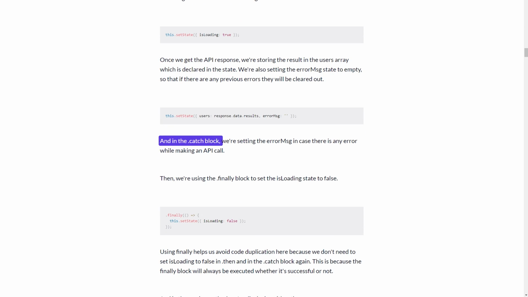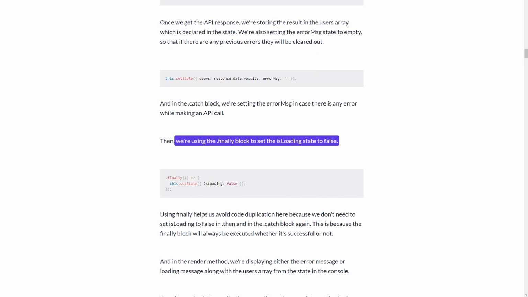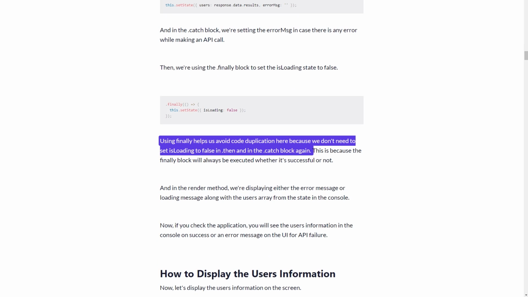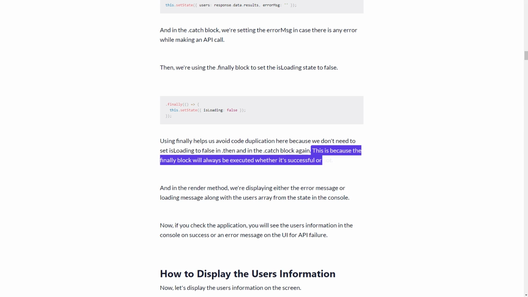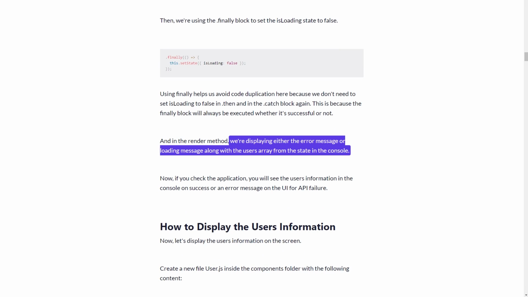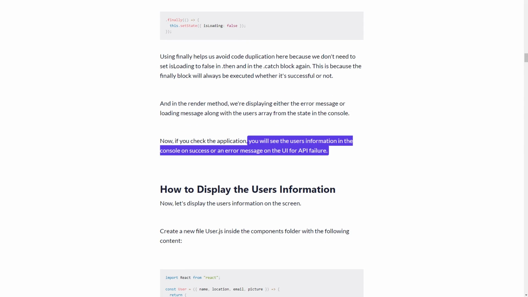And in the .catch block, we're setting the error message in case there is any error while making an API call. Then, we're using the .finally block to set the isLoading state to false. Using finally helps us avoid code duplication here because we don't need to set isLoading to false in .then and in the .catch block again. This is because the finally block will always be executed whether it's successful or not. And in the render method, we're displaying either the error message or loading message along with the users array from the state in the console. Now, if you check the application, you will see the user's information in the console on success or an error message on the UI for API failure.